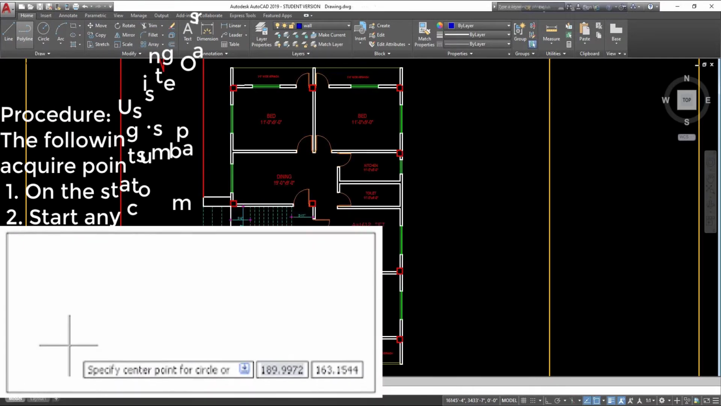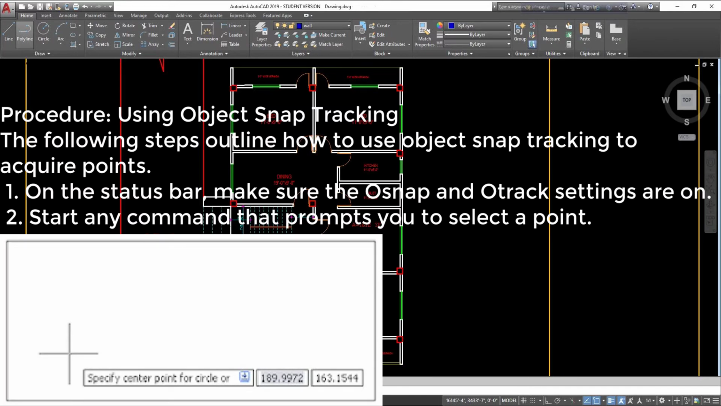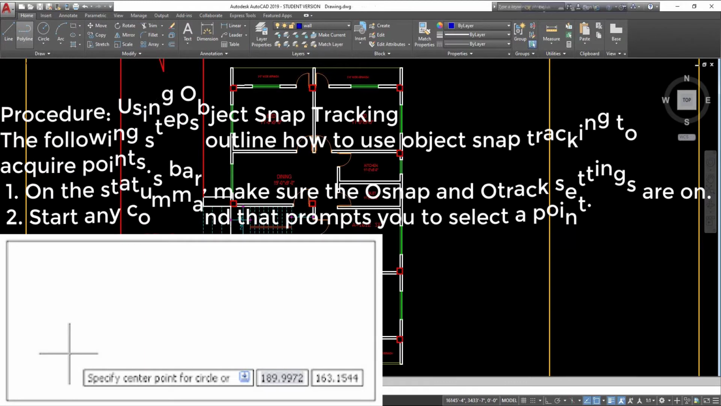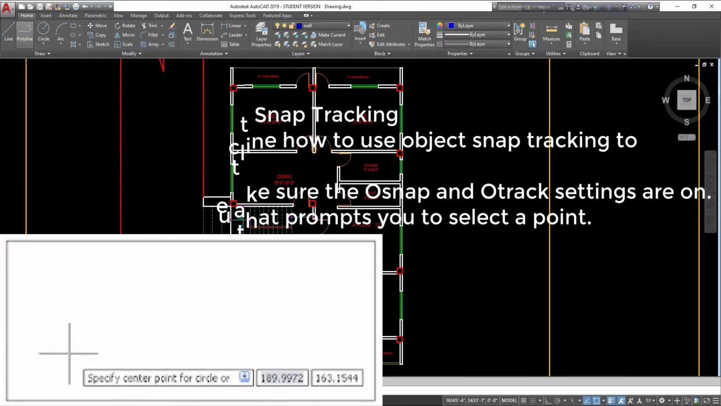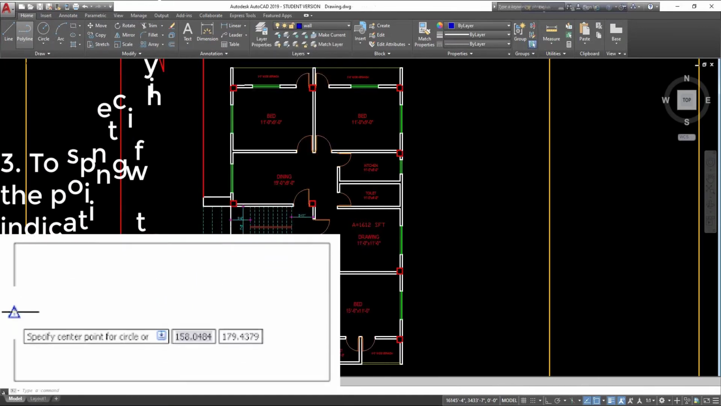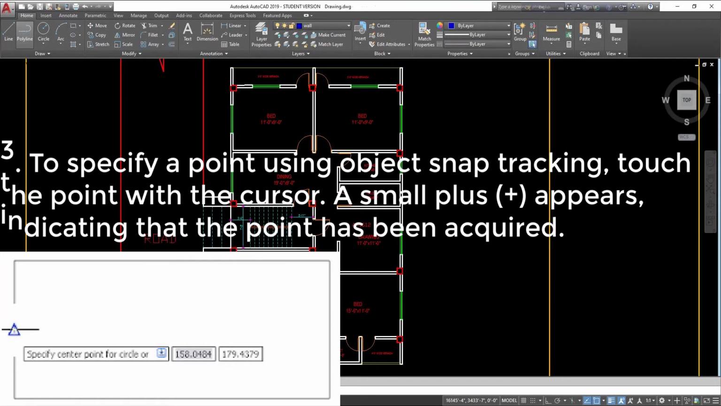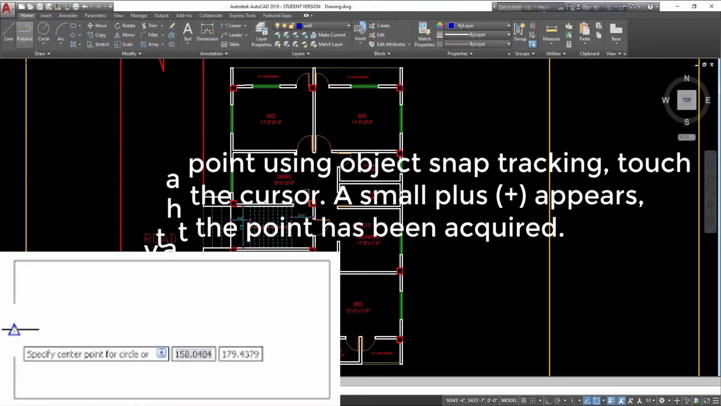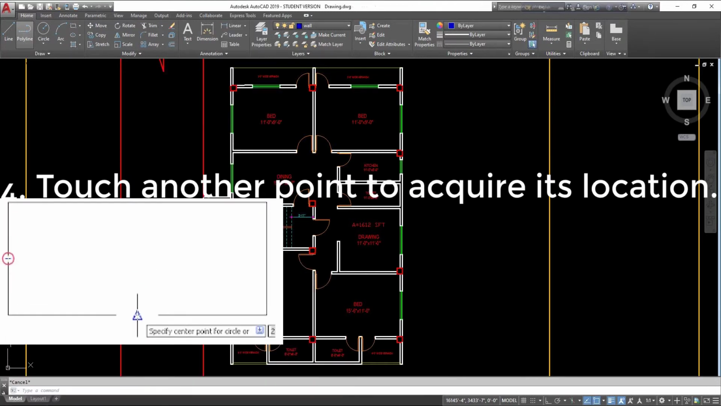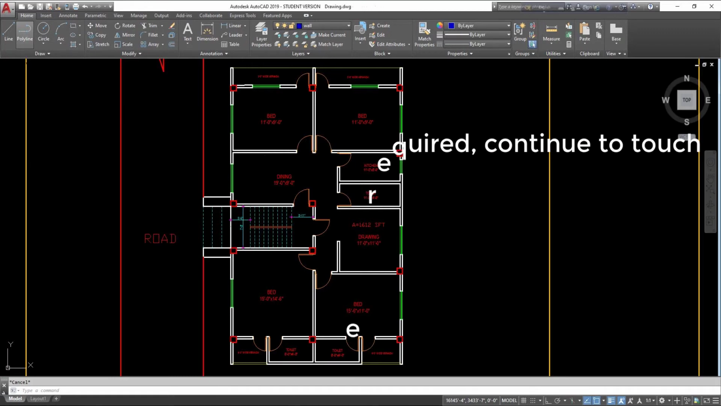Procedure: using object snap tracking. The following steps outline how to use object snap tracking to acquire points. 1. On the status bar, make sure the OSNAP and OTRACK settings are on. 2. Start any command that prompts you to select a point. 3. To specify a point using object snap tracking, touch the point with the cursor. A small plus appears, indicating that the point has been acquired. 4. Touch another point to acquire its location. 5. If more than 2 points are required, continue to touch points.